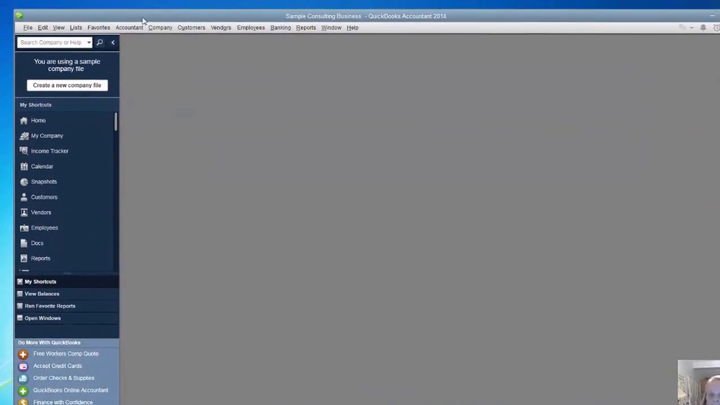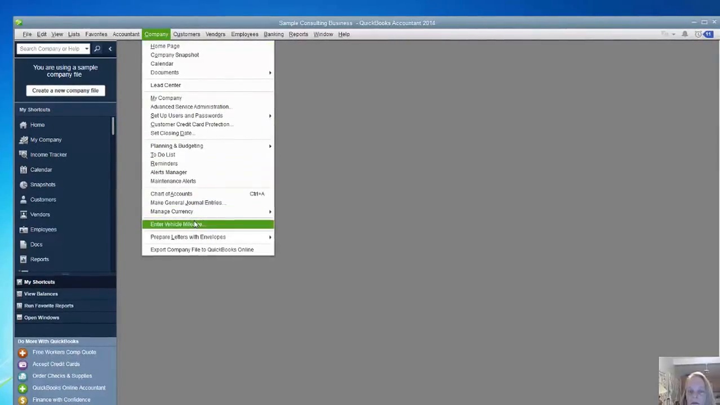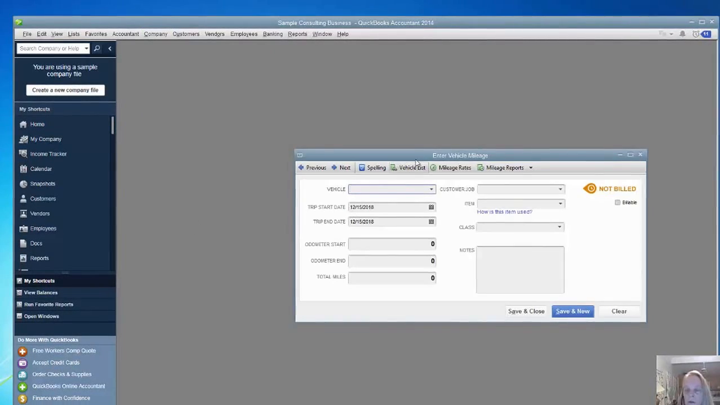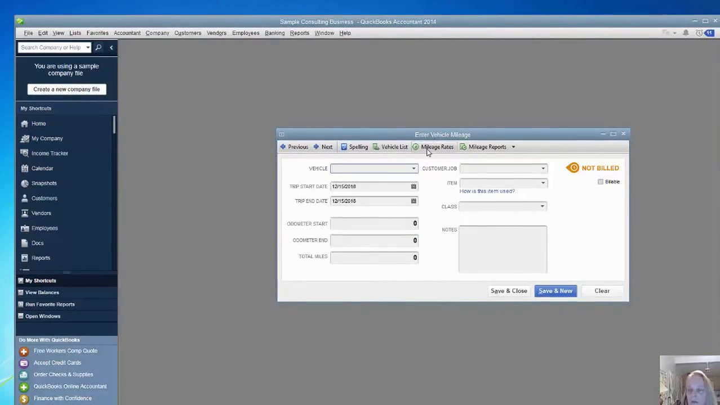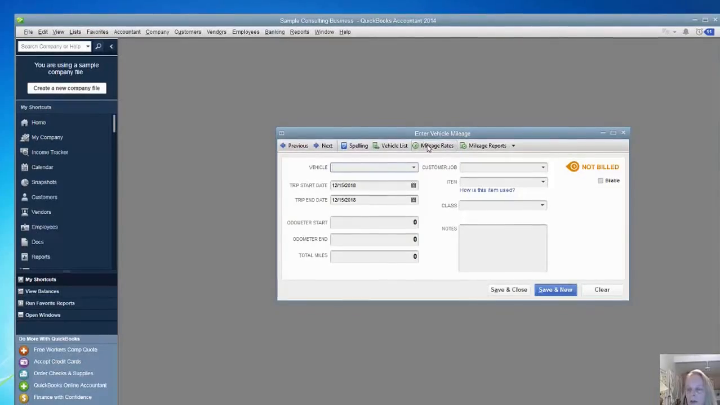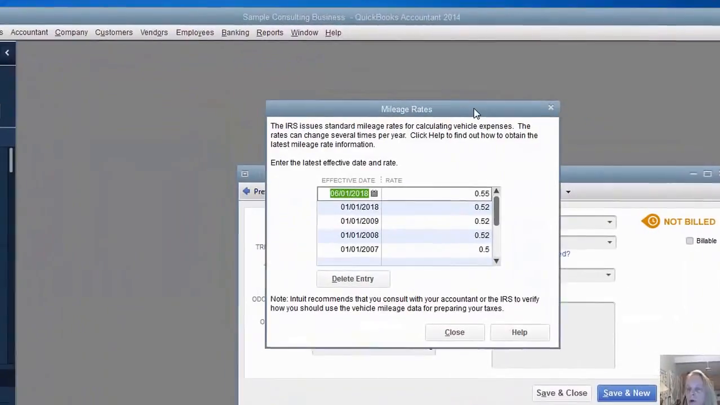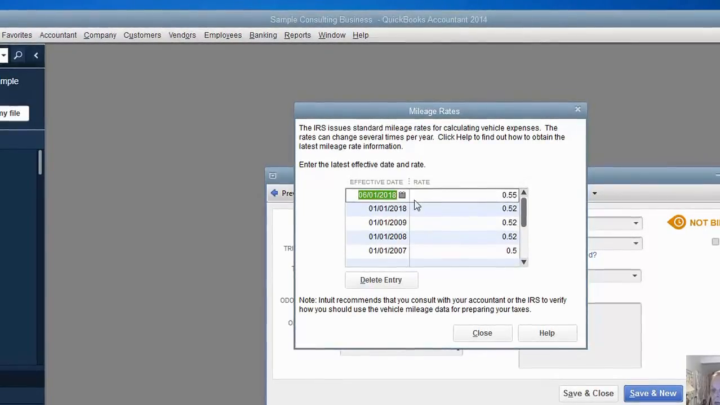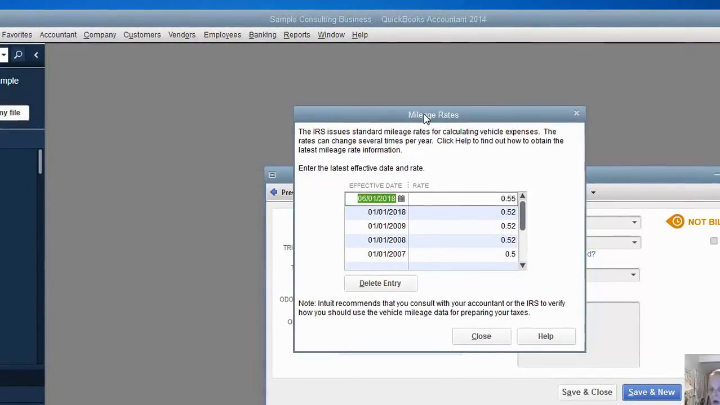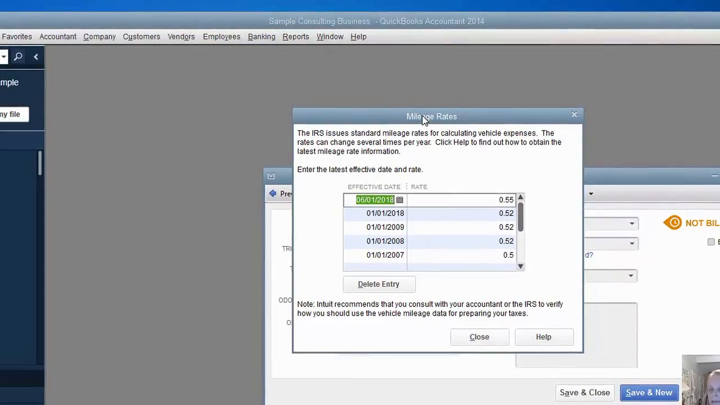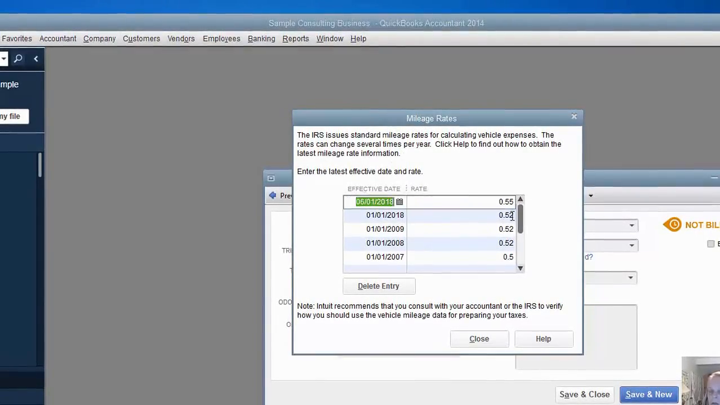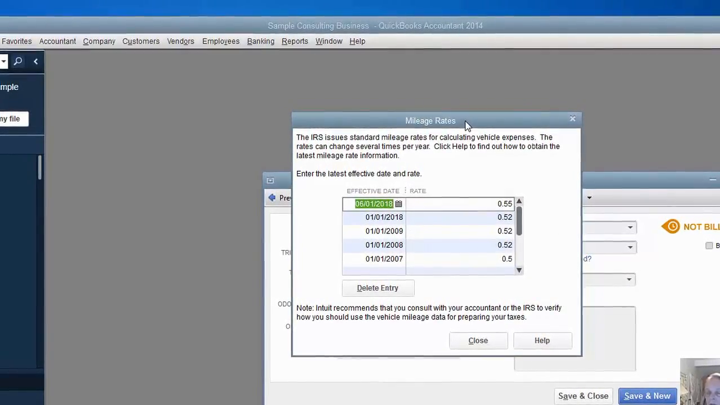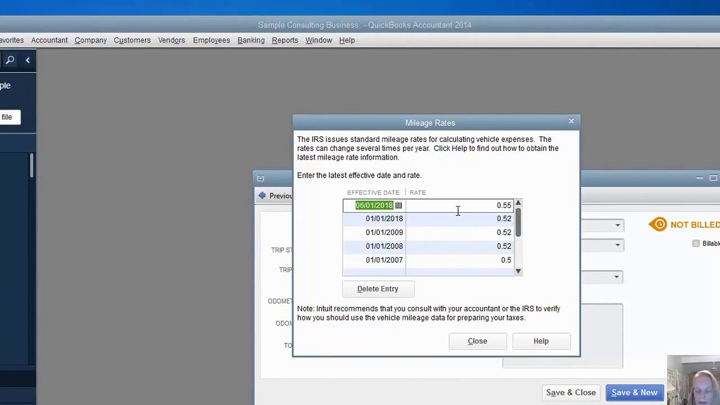We're going to go up to company, enter mileage. At the very top of that, click on mileage rates. You are going to go to the IRS website and get the current year's mileage rate. The sample company starts at 12/15/2018. I have already set up my mileage for another tutorial. We're going to go ahead and change that.